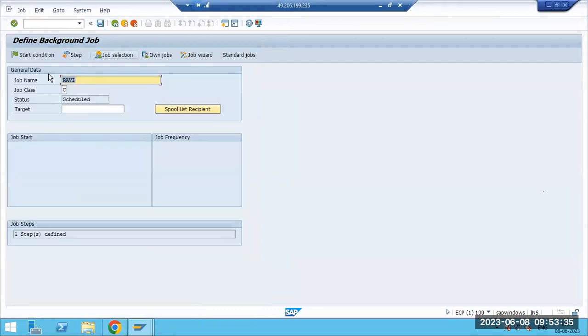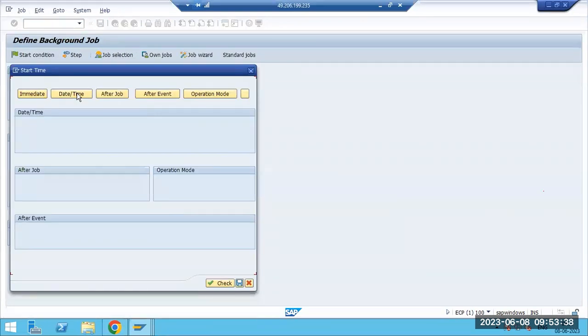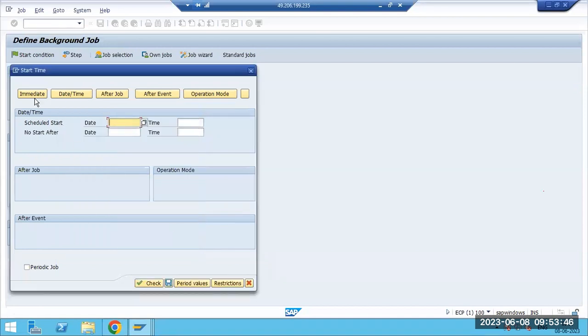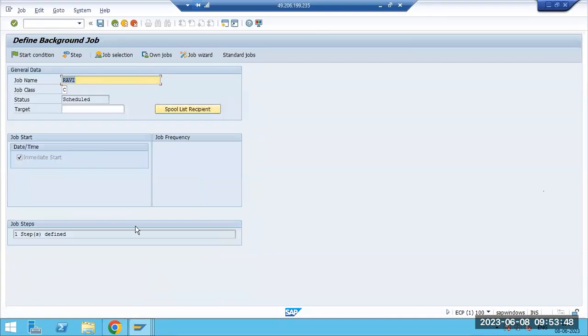I am doing my assignment right now. I want to run. Whatever option you want to select, you can select it. Not a problem, this is your choice. So my choice is I want to run immediately. I want to finish my assignment today. Done. So my job is created and released.